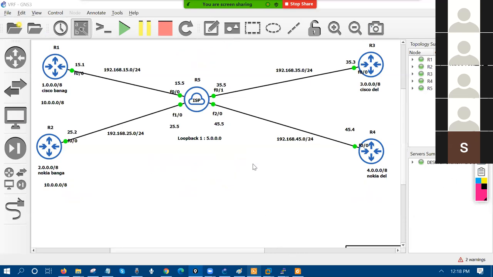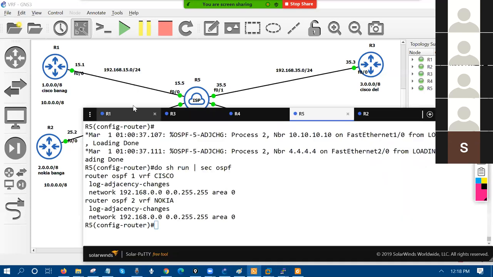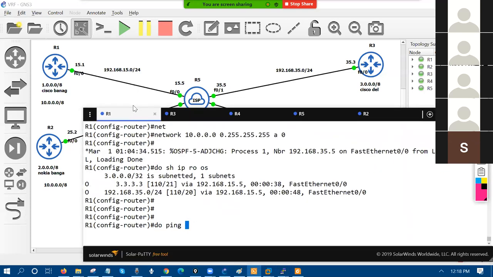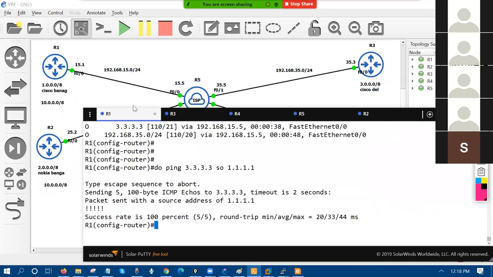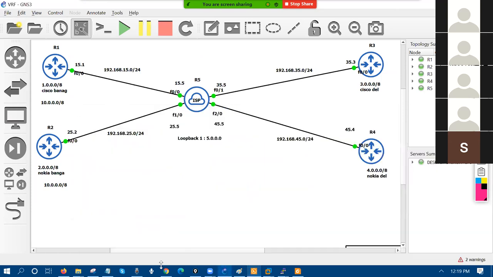Done. So if you see the reachability as plus from R1, I can ping this person as well, 3.3.3.3. So awesome. I have a good reachability, right? So this is how you can configure those.